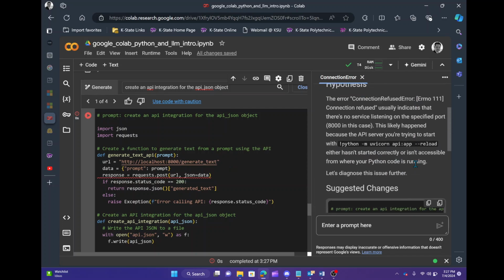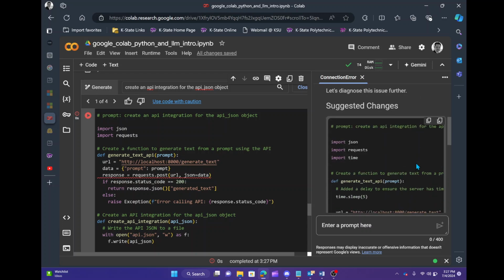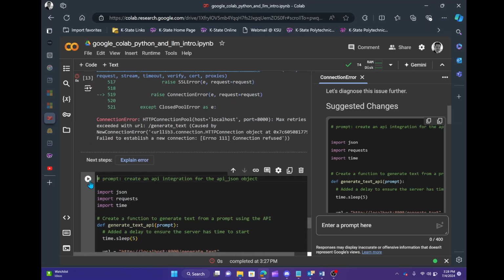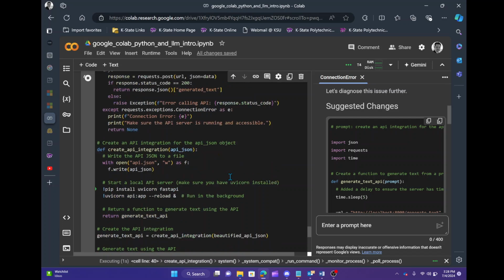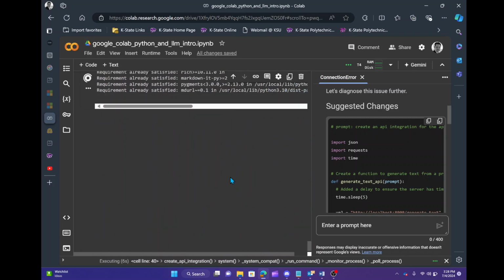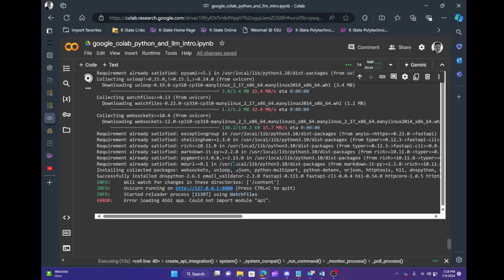So the likelihood is the API server you're trying to start, Uvicorn, hasn't started correctly or isn't accessible. So now it gives us some code to work with, so we'll just go ahead and use that code. Let's run this code. Now it's going through and installing a bunch of stuff, all the missing pieces. All right, we're gonna let this run.